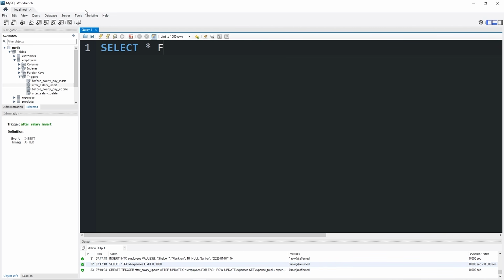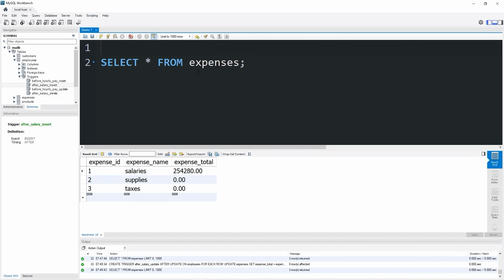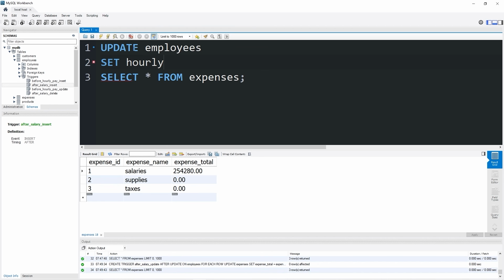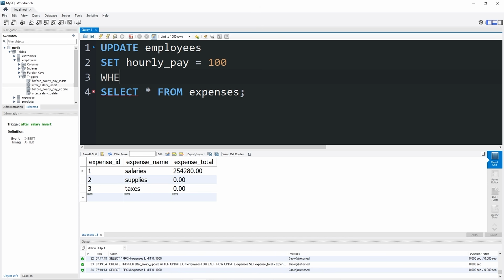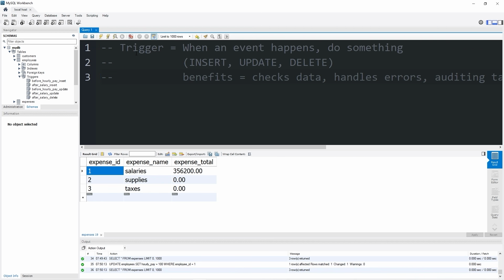Let's select all from expenses. Mr. Krabs is going to give himself another pay raise. Update employees, set the hourly pay of Mr. Krabs to $100 per hour, where employee ID equals 1. Our expense total underneath salaries is now changed. It's now $356,200.